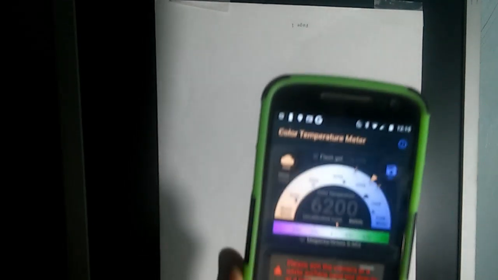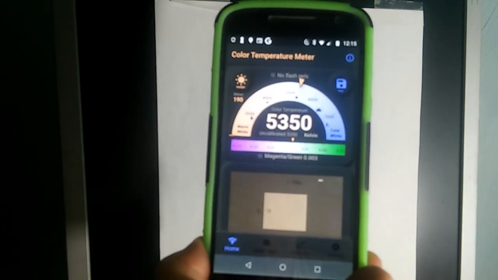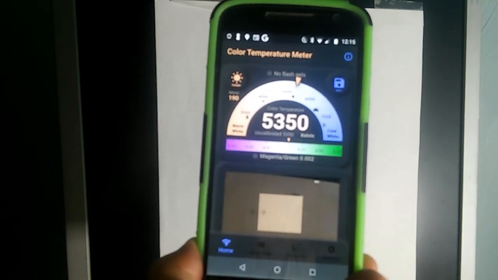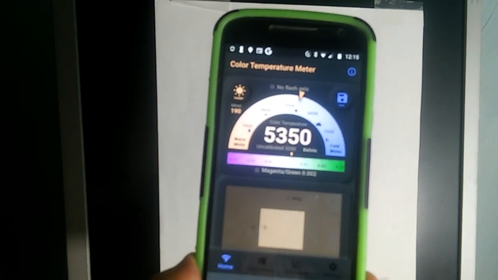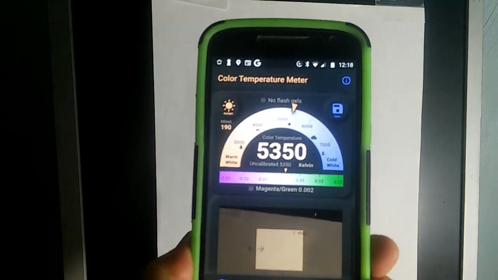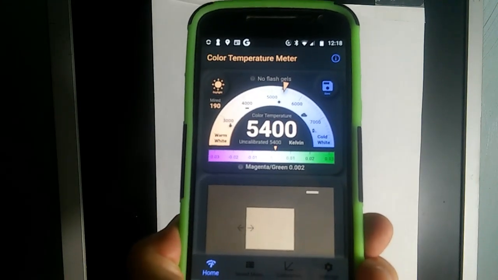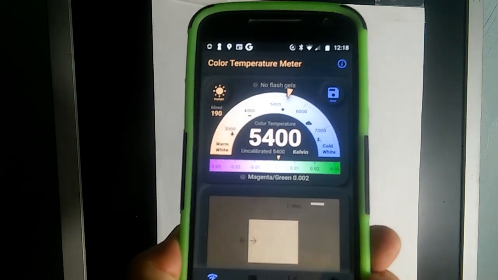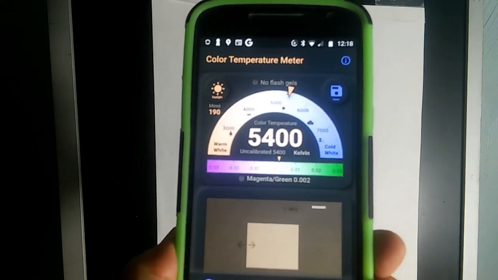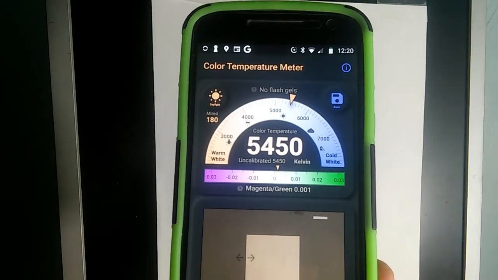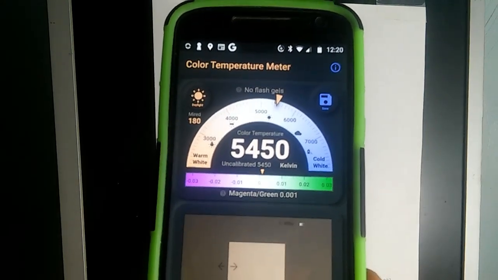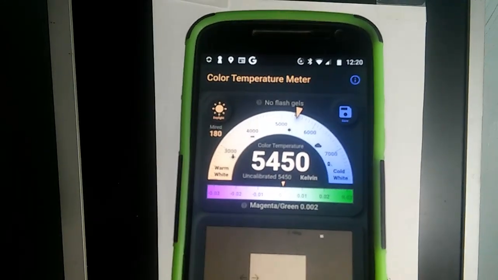Our first bulb is a brand new bulb. It hasn't been used, and it's been on for a few minutes. It's giving us a color temperature of 5300, 53 or 5350. Next we have a bulb with relatively few hours on it, probably no more than a few hundred, 5400, so it's slightly higher. Next is a bulb with possibly 2,000 hours on it. We're getting a color temperature of 5450.